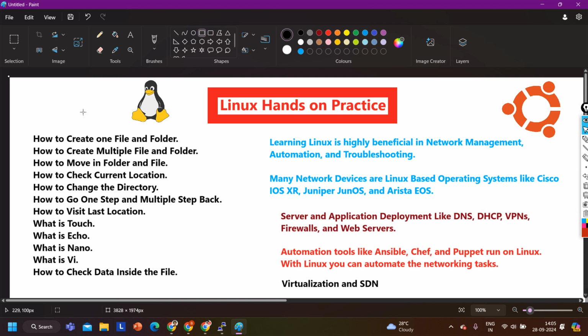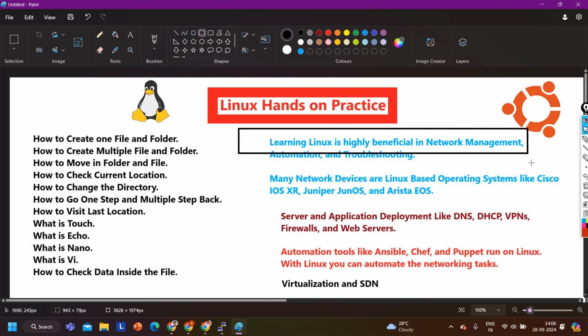So with the help of Linux, we can become a better network engineer. I'm not saying Linux is mandatory for everyone, but if you have time, if you can spare half an hour every day for the next 10 to 15 days, you can learn Linux and then add it to your resume. You can see the benefit, right? It will help you to grow your professional life exponentially because Linux is highly beneficial in network management, network automation and network troubleshooting. Even, as I told you, most of the networking devices are Linux based.